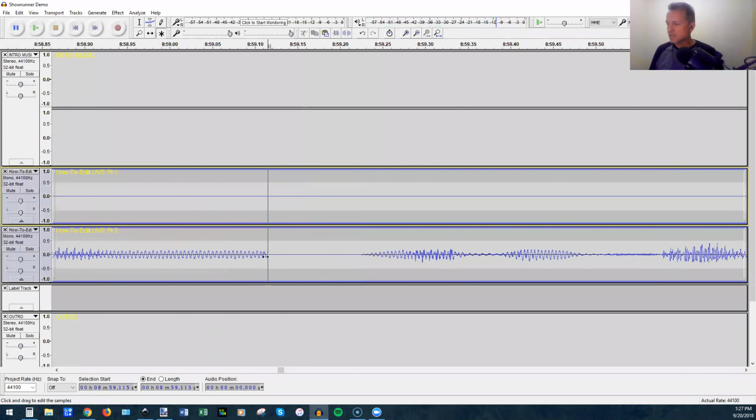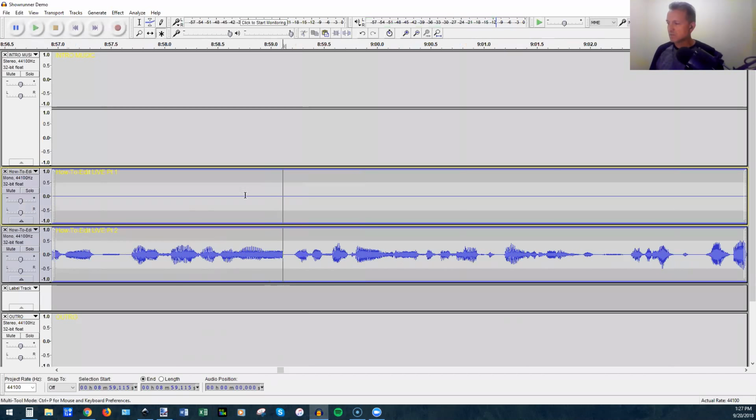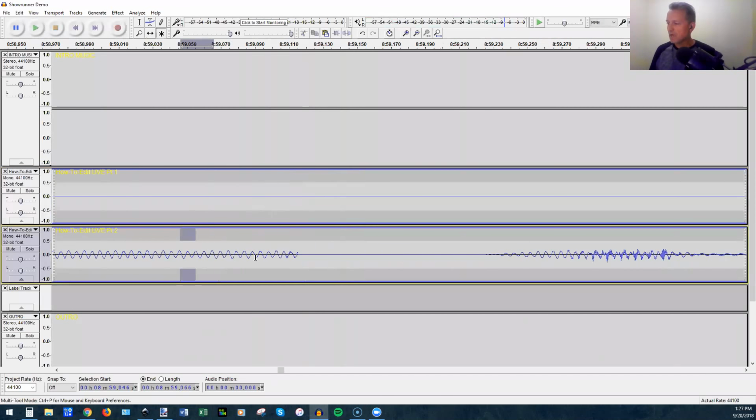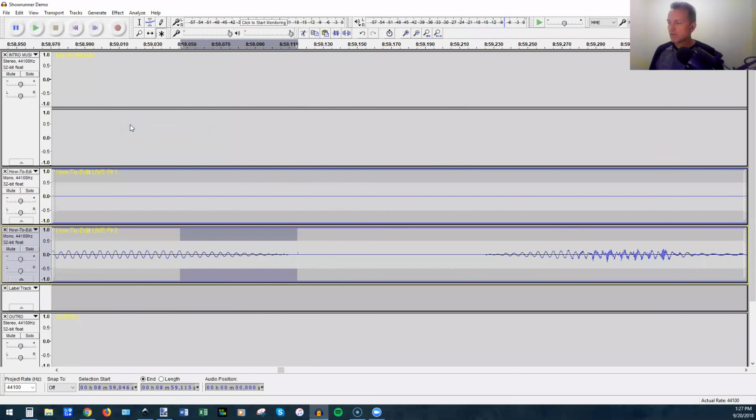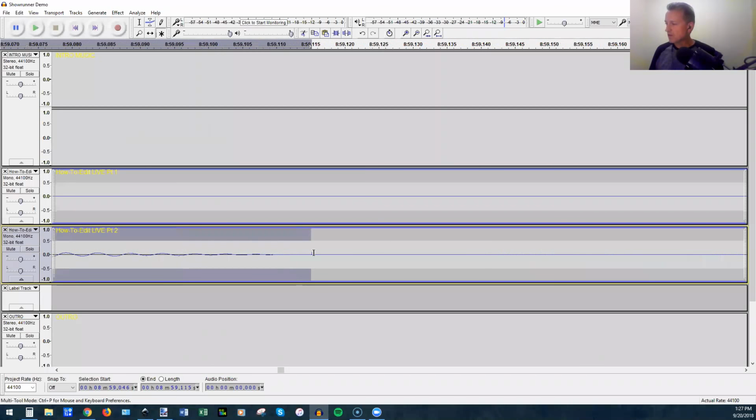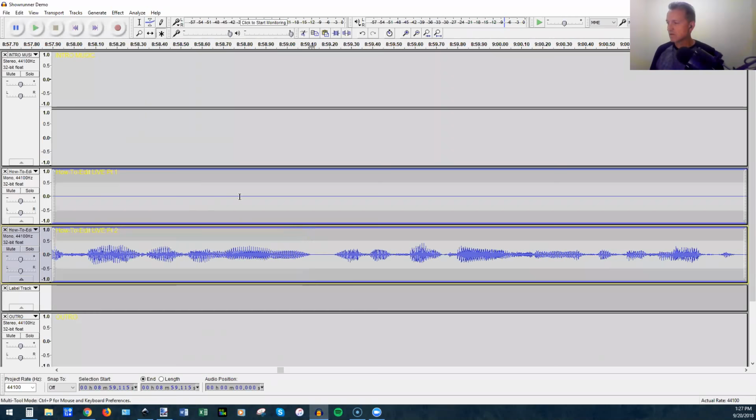And I know this is going to sound abrupt because you see how that sound wave is above the zero crossing right there. So I'll show you a little trick you can do sometimes. So you heard that little blip. I'm going to highlight this and go up here to effect and fade out. And I left a little bit of it right there. So I'm going to silence that and we'll see what that sounds like.